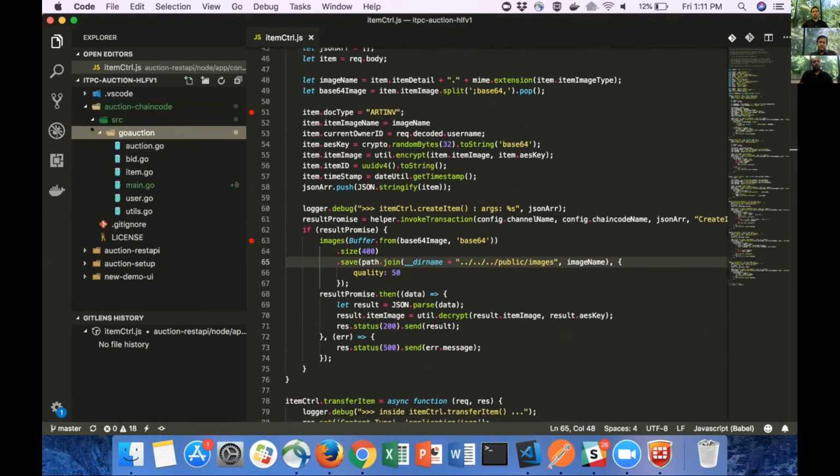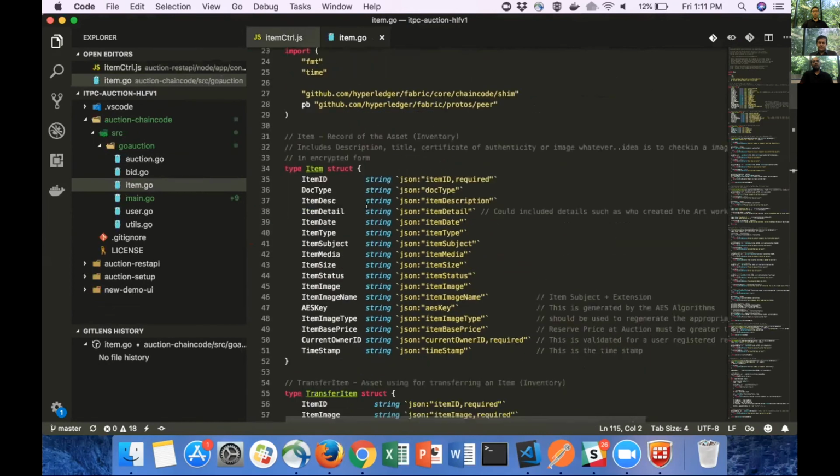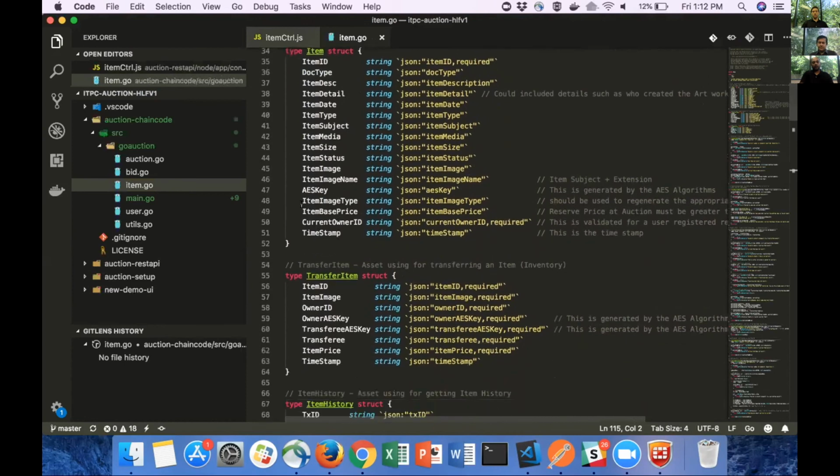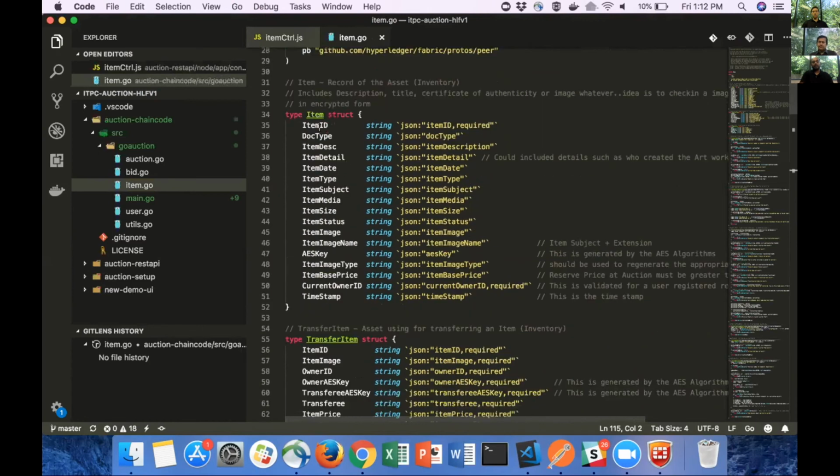Similar to node, we try to organize the code in chain code as well as different smart contracts. As you can see, we have different smart contracts for auction, bid, item. Let me open up item.go. In item.go, on line 34, you can see the struct we defined, which is associated with the artwork. It has a lot of metadata associated with it. As you can see, we have the AES key associated with the artwork, the item base price, current owner ID, and we are also storing the encrypted base64 string in the item struct as well.